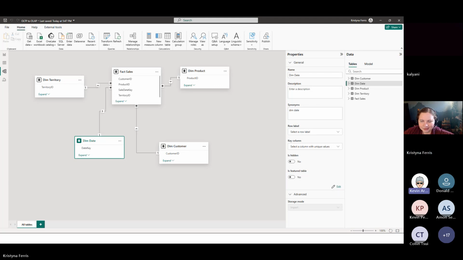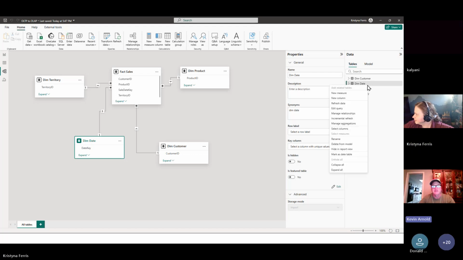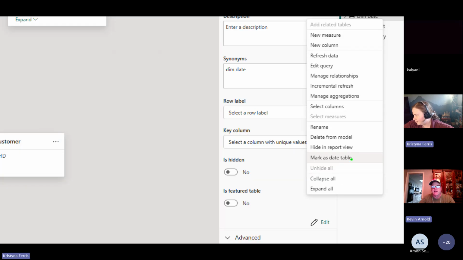Sorry, marking as a date table? Yeah, that's still important, right? Yeah, where do you do that usually? You just be able to right click on it, yeah. Oh my word. There it is, guys. We're gonna pretend like I didn't say that. There it is, right there.